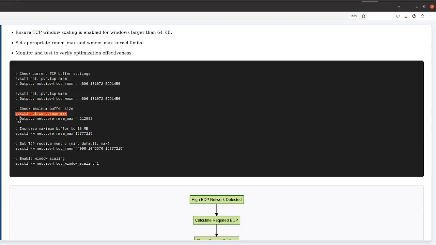The fourth command modifies the maximum receive buffer to 16 megabytes using the -w flag with sysctl to write the new value. This is necessary for very high BDP connections where you need window sizes larger than the default maximum.